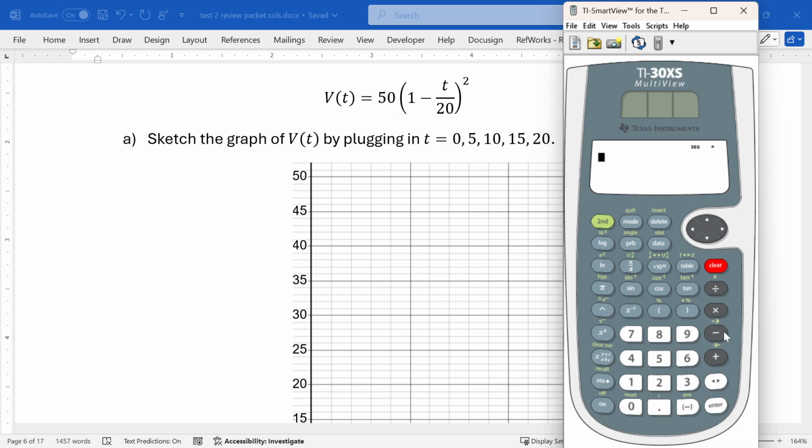So one way would be to just plug in one number at a time. You could do 50 times (1 minus, and then the first number, 0, divide by 20, close parentheses), square. Okay, enter that, and I'm getting 50. And then basically go back and edit this formula by going back up to it, grabbing it, hit enter, and then for the next one, just put 5 where 0 was. Okay, so this kind of thing works fine.